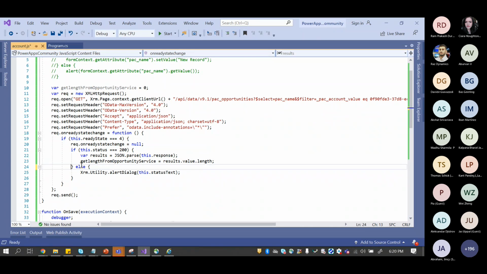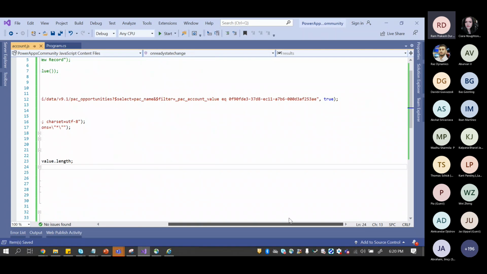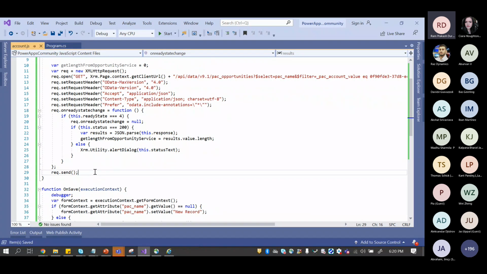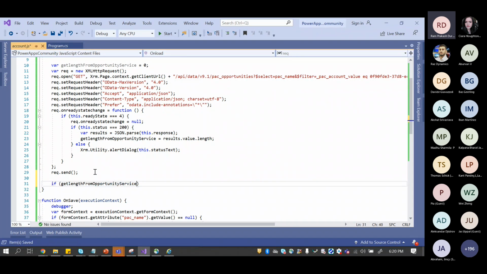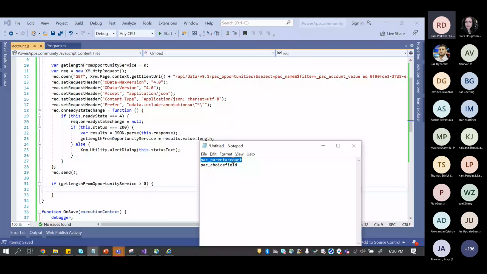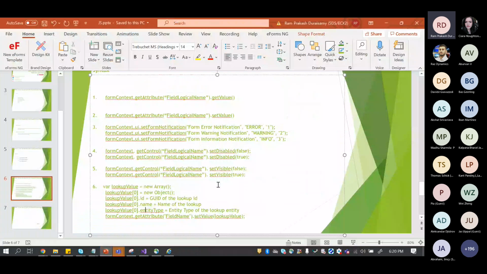Once I've done this, as I said earlier, if you pass it as true, it's called an asynchronous operation. If you pass it as false, it's a synchronous operation. So I'll go with the synchronous operation. Now I'll say if this one is greater than 0, I want to make my parent account field not visible. I'll say visible false.